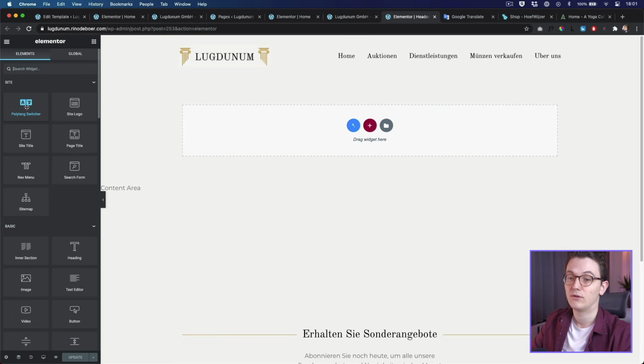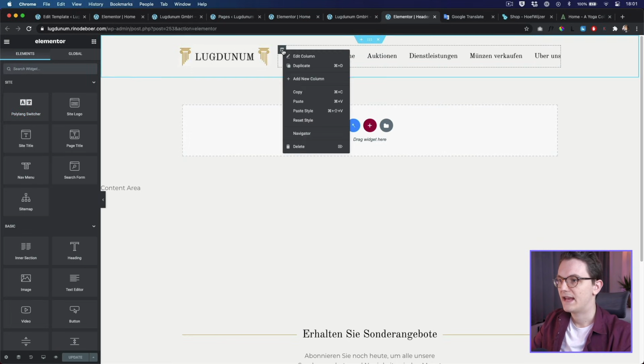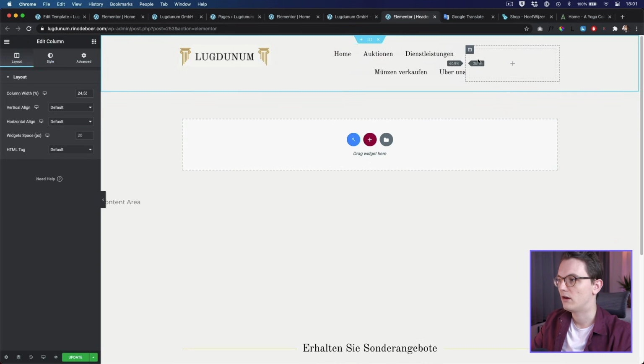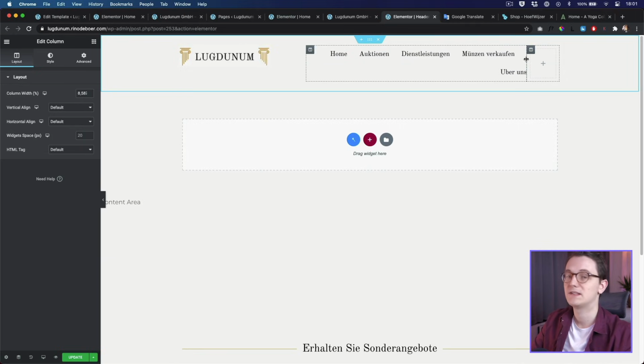That is part of that plugin. So I want to add a new column. So right click in this column and I'm going to add a new column. By the way, if you don't know how to create a header with Elementor, I have a tutorial on this.